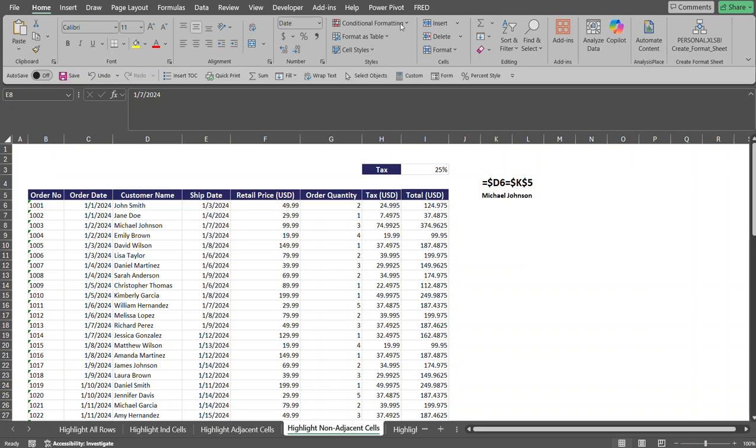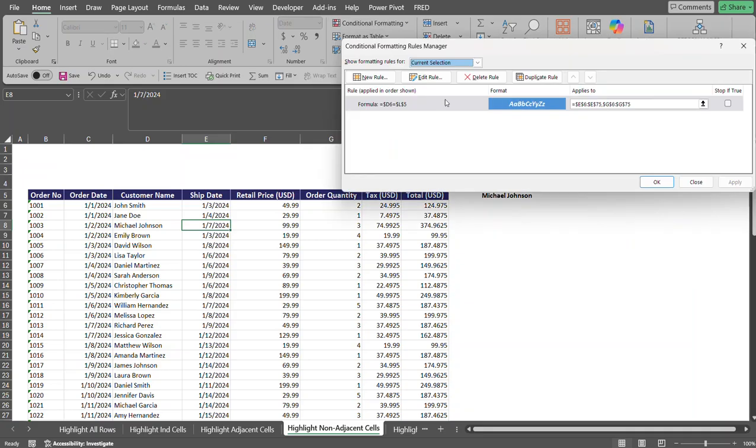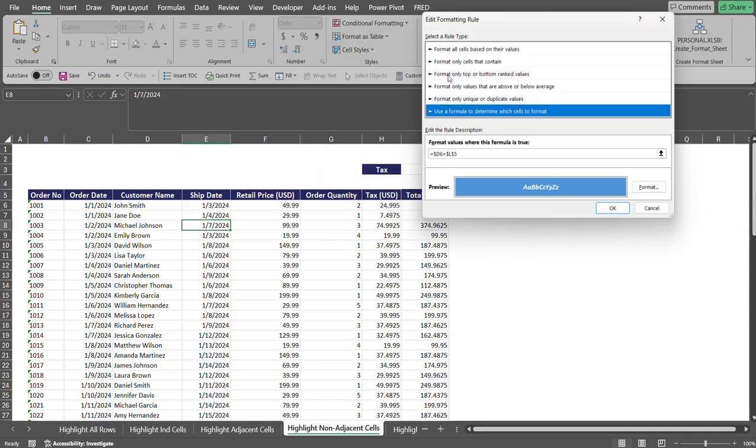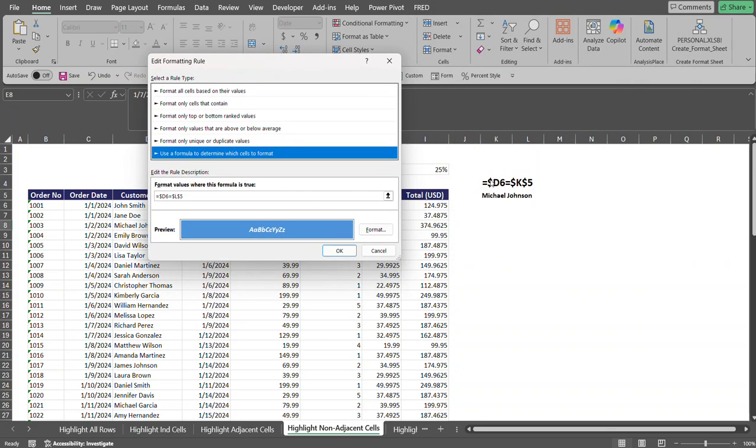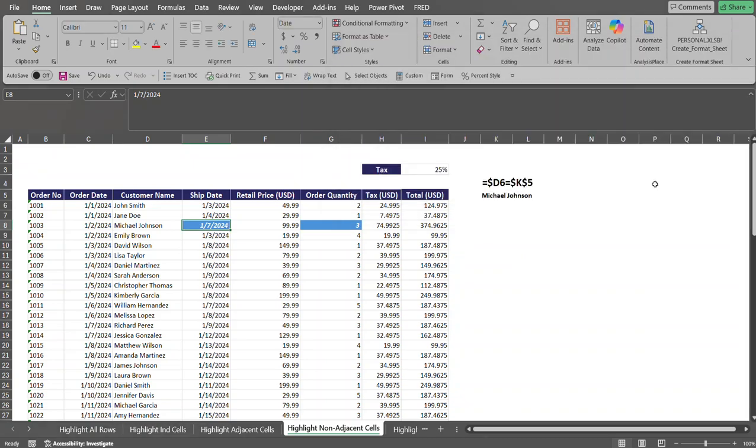So let's go up to Conditional Formatting, Manage Rules, select here, and let's edit it. So instead of L5, it should be K5. So let's click inside here, press F2, and do K. And there you go. So it changed the text to bold and italic, and it highlighted those two.